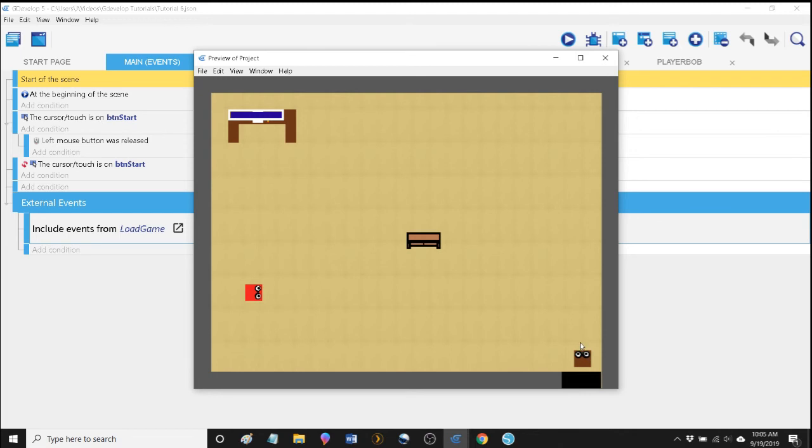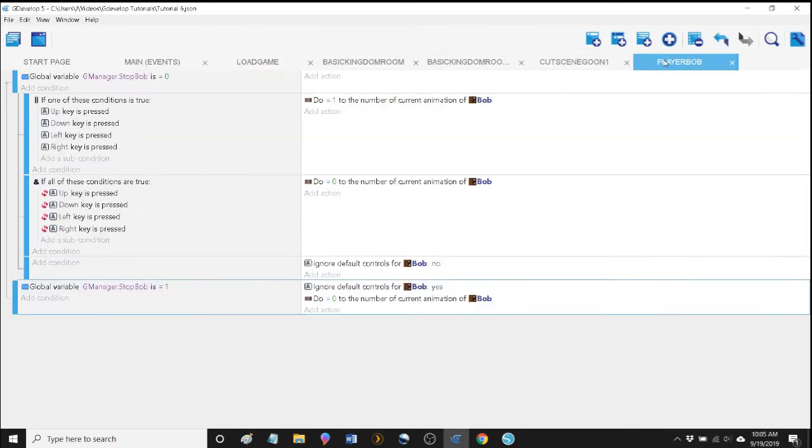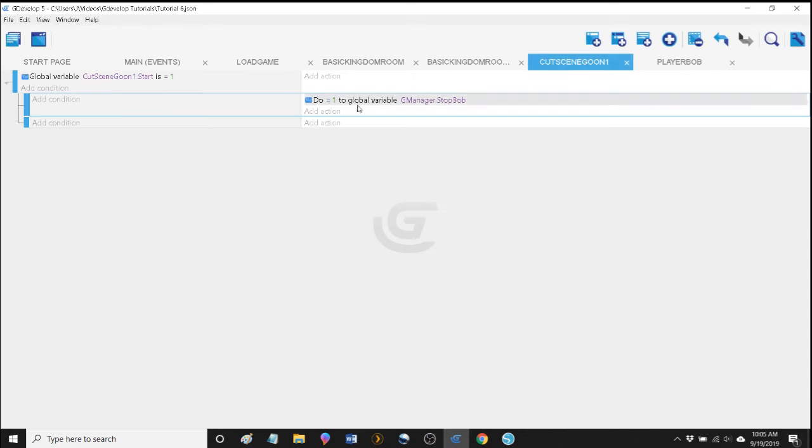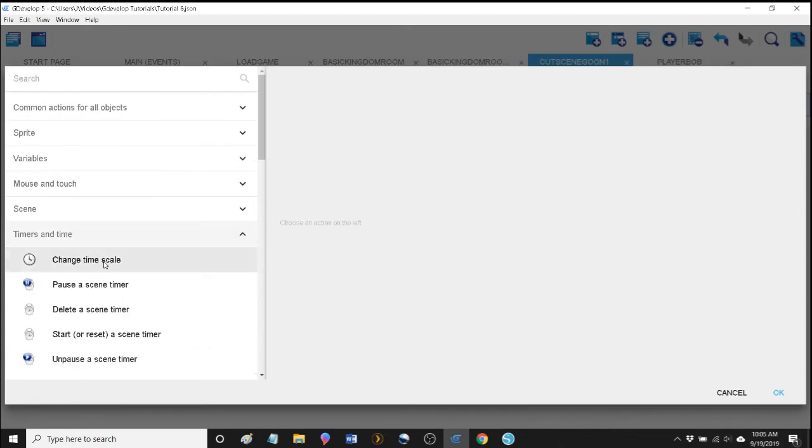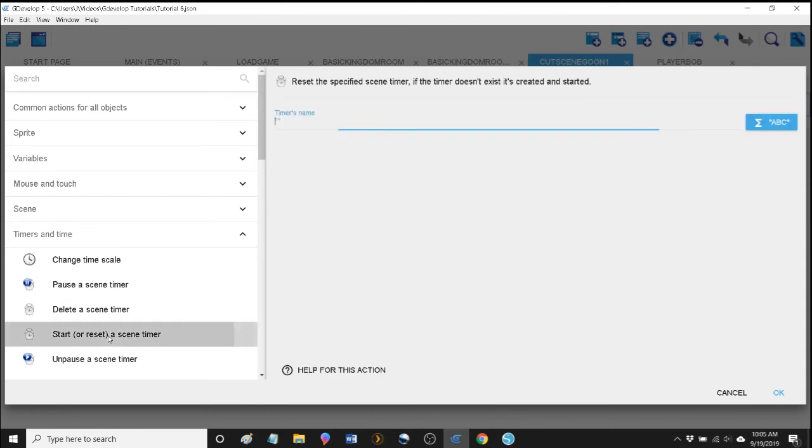We can make Bob walk up a little bit until he's at the equal X plane as our goon here, right? And then turn and come over here and they can interact with each other. That sounds kind of fun, so maybe we'll try to do that. Let's see, cutscene 1. Stop Bob, right? And then we'll start a timer. Remember to do this, we need to do a start or reset timer.